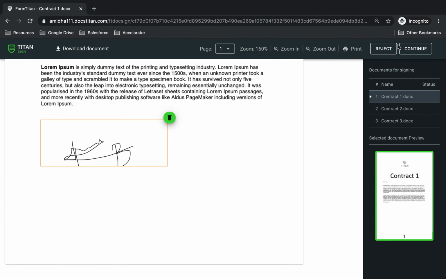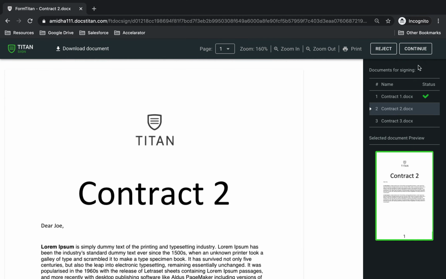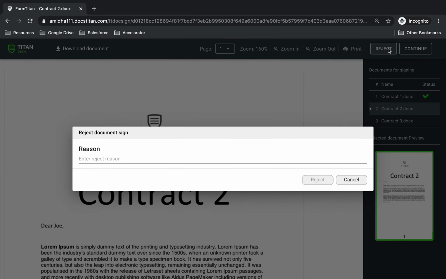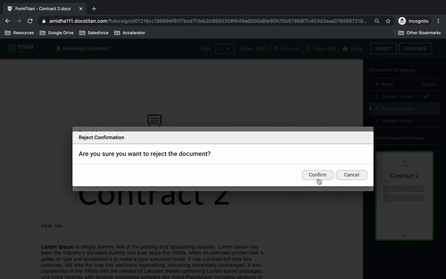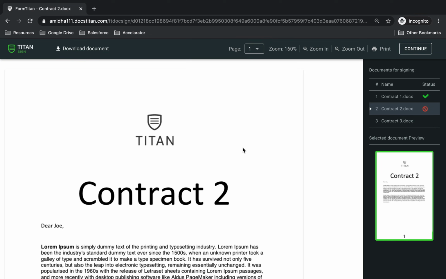I can even reject it. Once I continue it, I know I've signed the first one. What you'll find is, look at that status. It's a check, okay? Second one, I'll reject it. So once I reject it, I'll say, don't like it. Reject. Yes. And you can see once you reject it, the second document is now rejected. It cannot be accessed at all, by the way. Because it's rejected, we cannot modify or do anything with it.